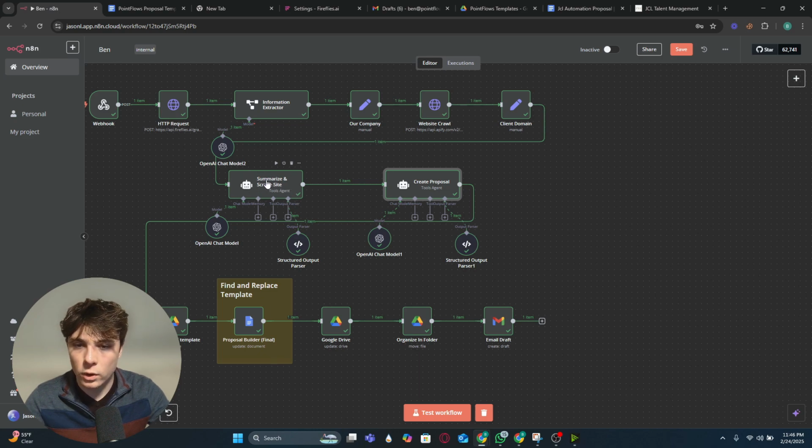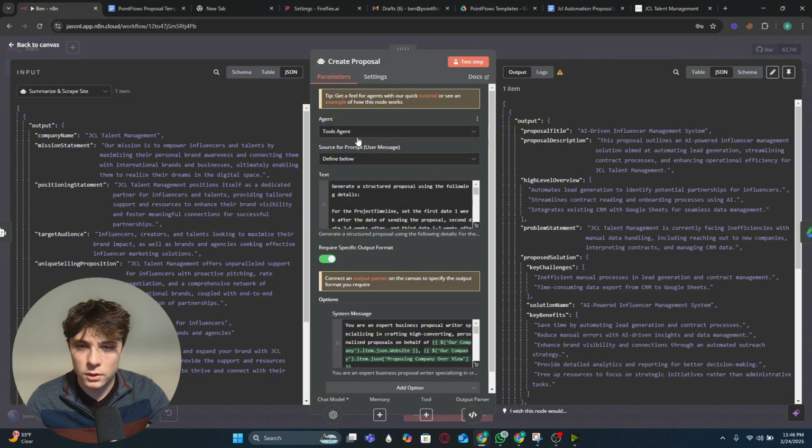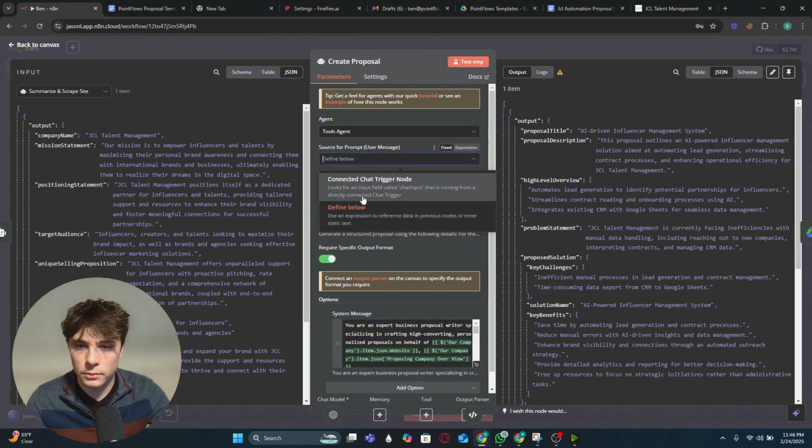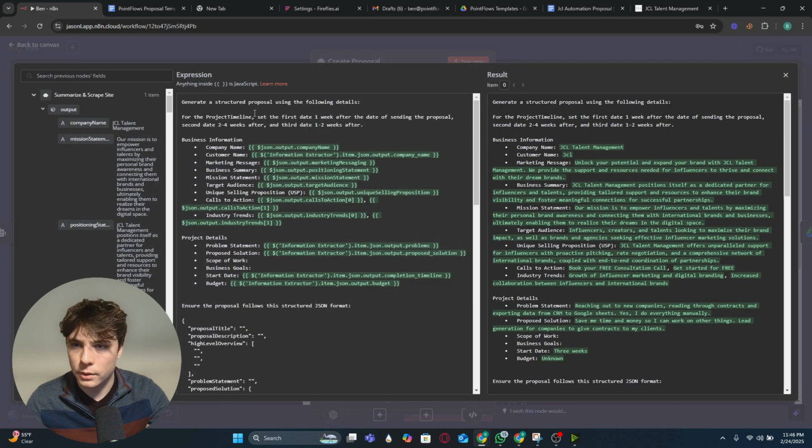Alright, so after this AI agent right here summarized all the information that we scraped from their site, we're going to send that over to another tools agent to actually create the proposal now. So again, it's connected to GPT-4o Mini, and we have a structured output parser. But let's go into the node and actually show you how it's set up. We have tools agent, source for prompt, define below, and I'll go over this. It is a lot of information, but we have generate a structured proposal using the following details.